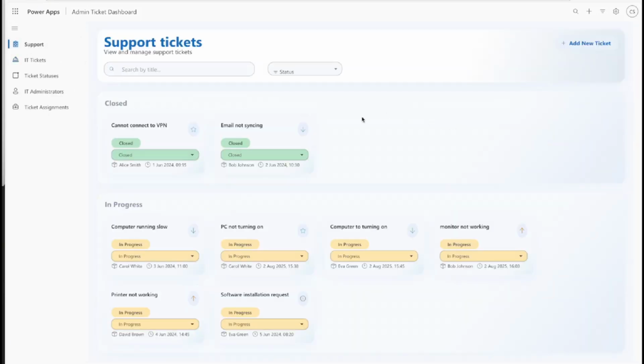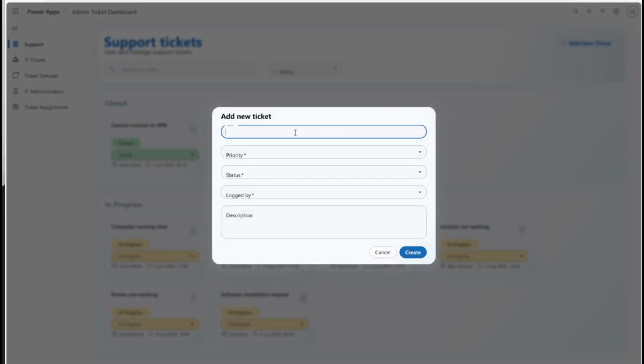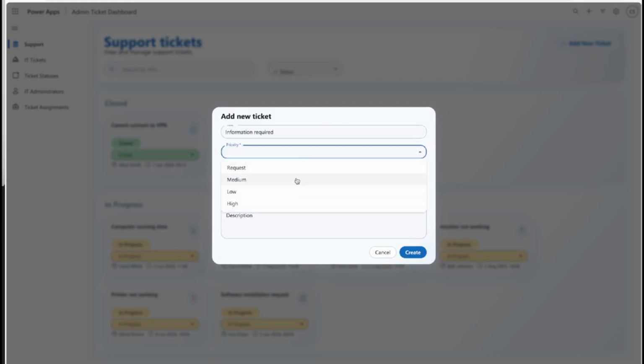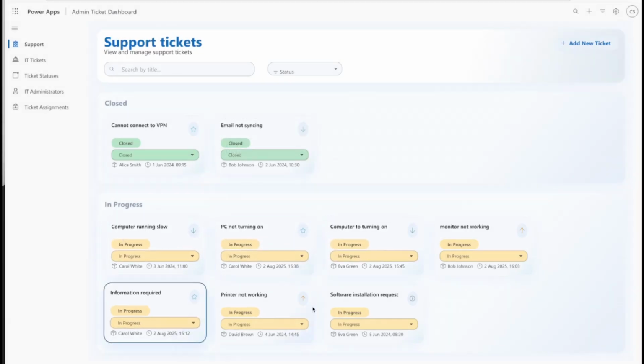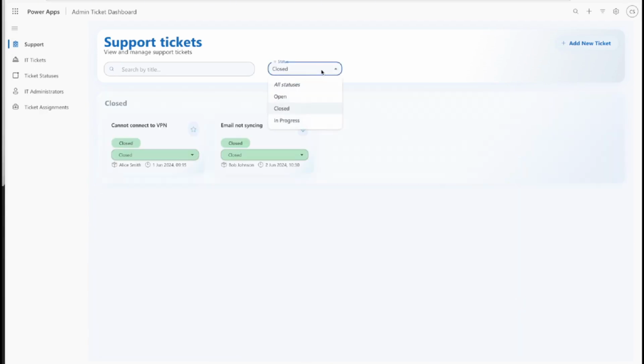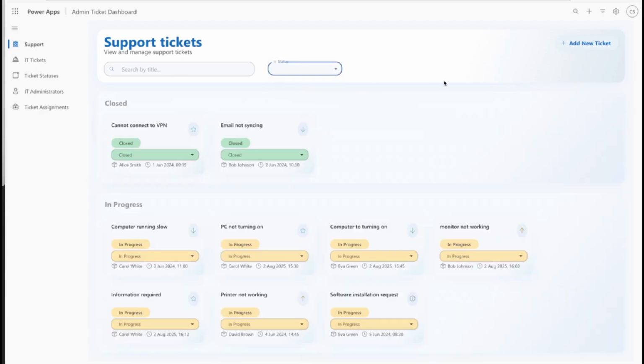And that's it, guys. We've now built a fully working ticket logging app. You press add new ticket and call it information required. Priority is medium, status is in progress, logged by Carol, and information required for Power Apps. I press create, and it's actually creating a new ticket for me. It's called information required. You can also filter based on the statuses, and you can also search.